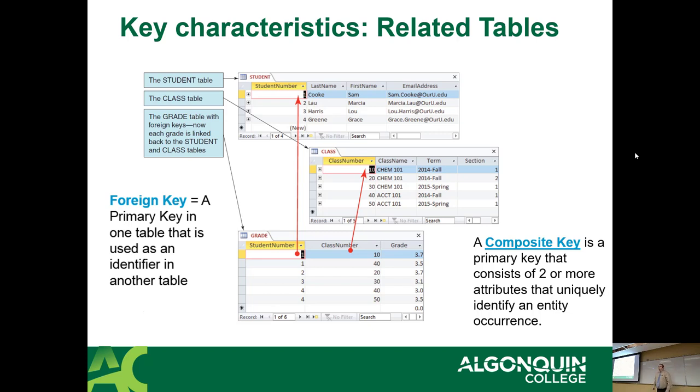The value of student number comes from something foreign to the grade table. That's why it's a foreign key, because the value in here is not defined by the grade, it's defined by the student. The value in the course number is defined by the course, not within itself. And that's why it's called foreign. I think next time I teach this class, I'm just going to get rid of that slide. It causes more confusion than it helps solve.